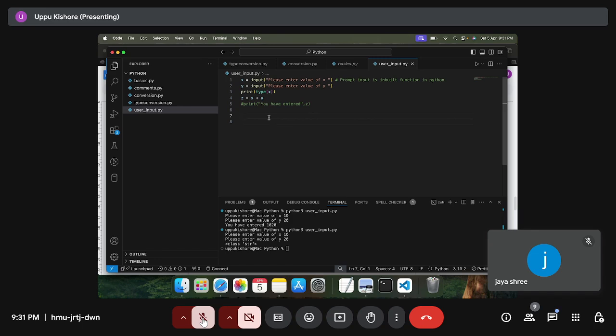We have to change the type. Yeah, that process is known as, we have to change the type from string to integer, right? Yes. So what is that process called?